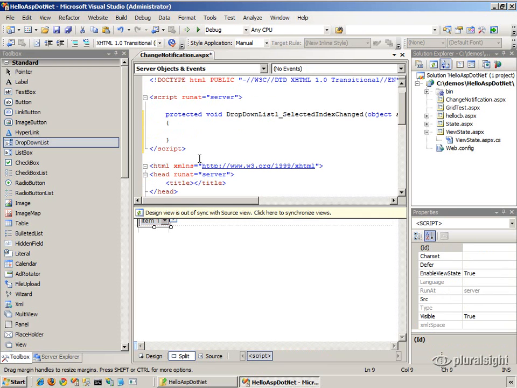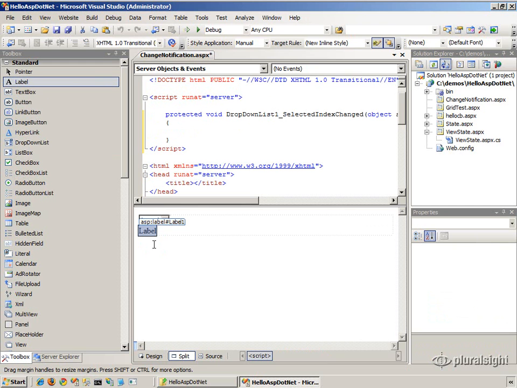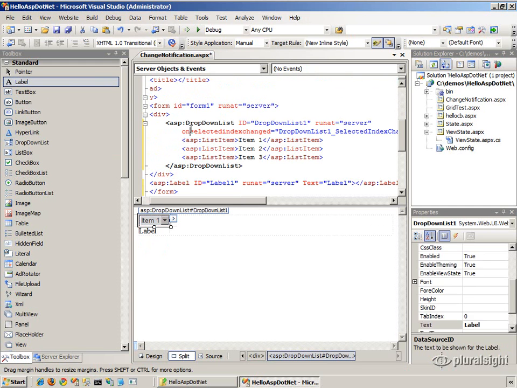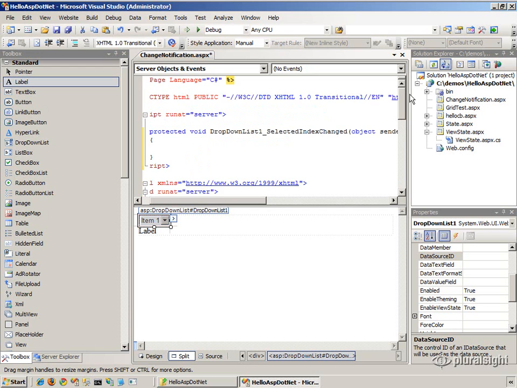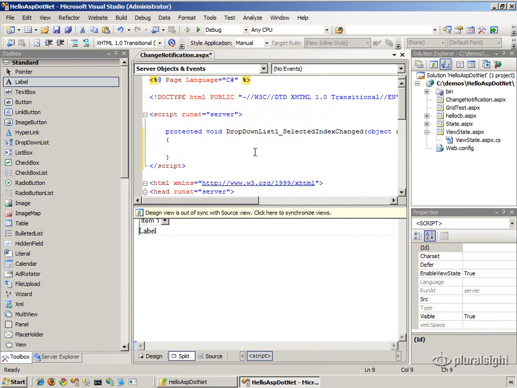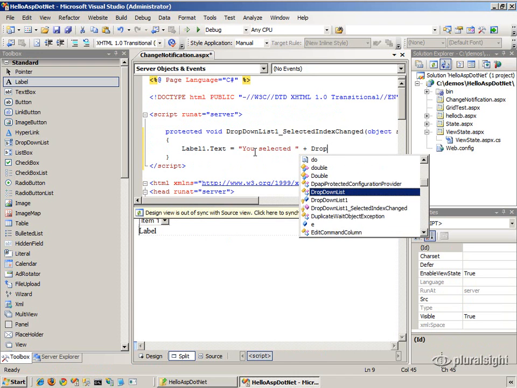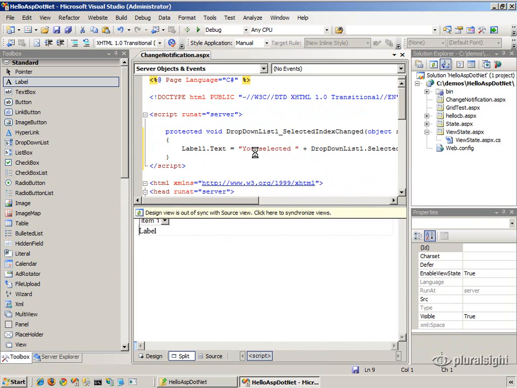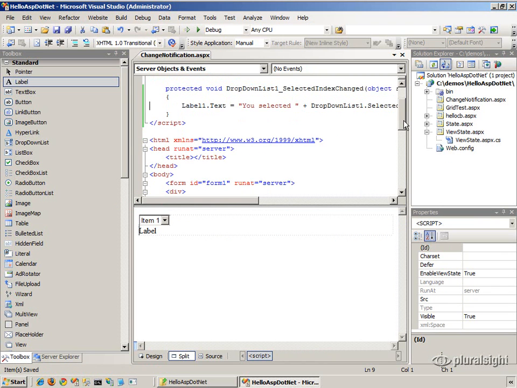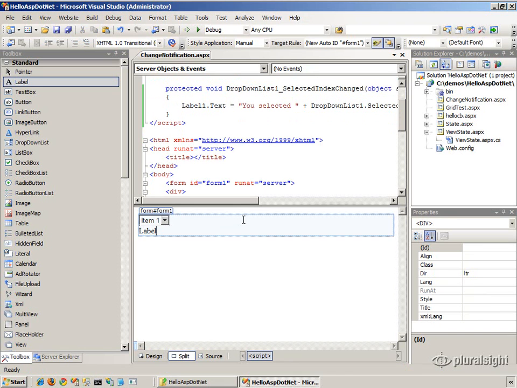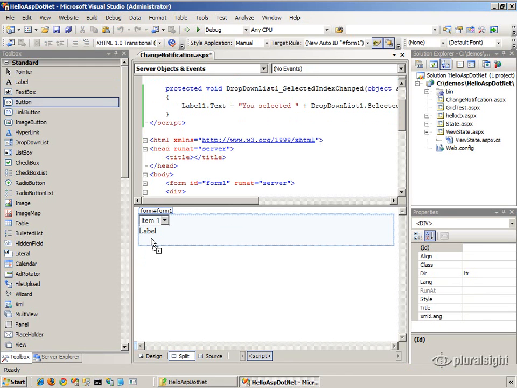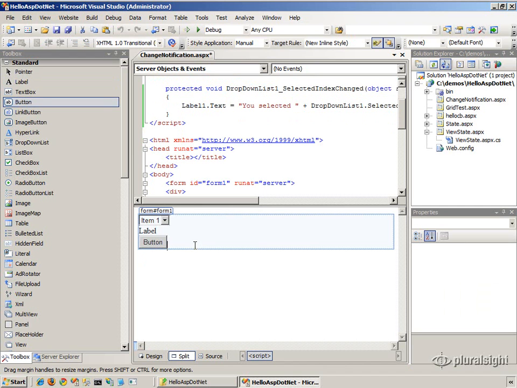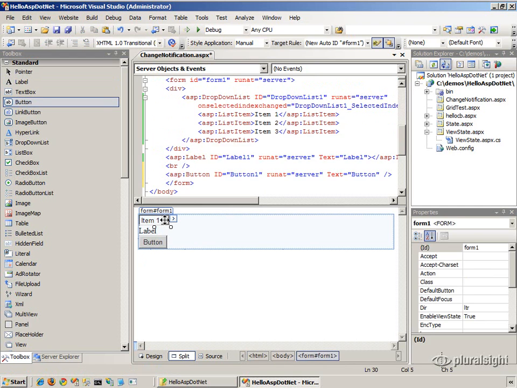So here's my change notification event, and just to print that information out, let's put a label down here, and we'll set the label text whenever this event fires. So we're going to say label1.text equals "you selected", and we'll print out the DropDownList1.SelectedValue. So whatever is currently selected. Okay, so we'll do that. And then let's go ahead and put a button on the form to generate a postback. So that will give us the chance to change the value and then submit the form.